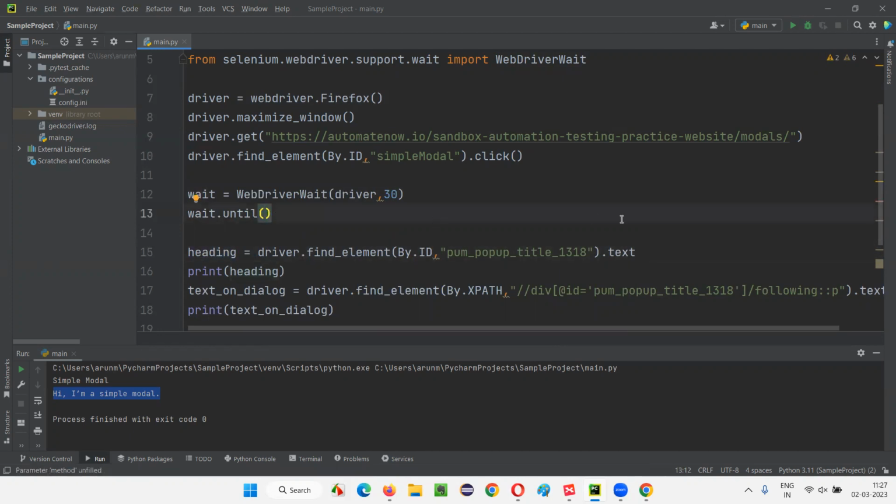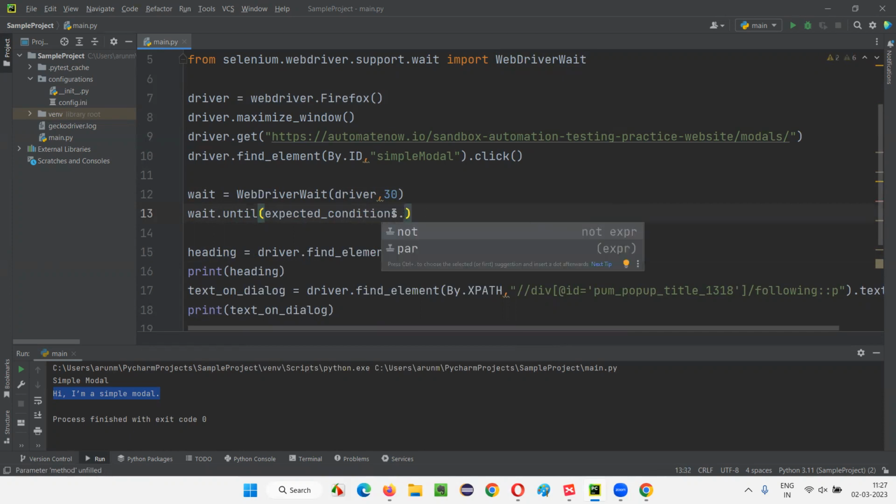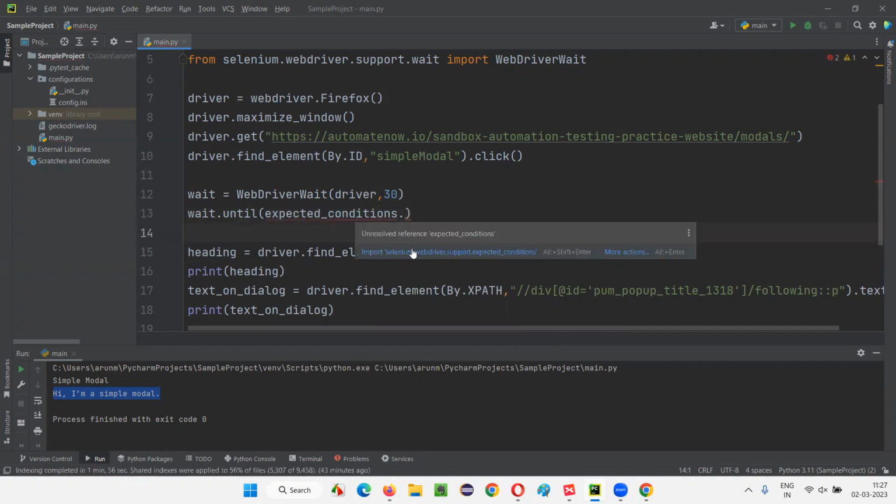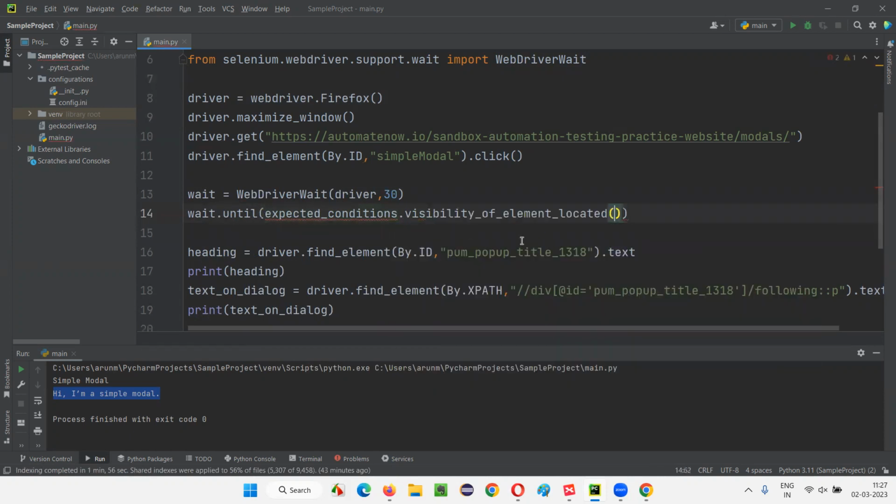Expected conditions. Hover the mouse on expected_conditions and import this from Selenium. Now write expected_conditions.visibility_of_element_located and give circular brackets inside this. And here write By.ID. Which ID? We have to wait for the same heading element only. So I'll take this heading ID like this. I'm waiting for this heading to be displayed on the page.